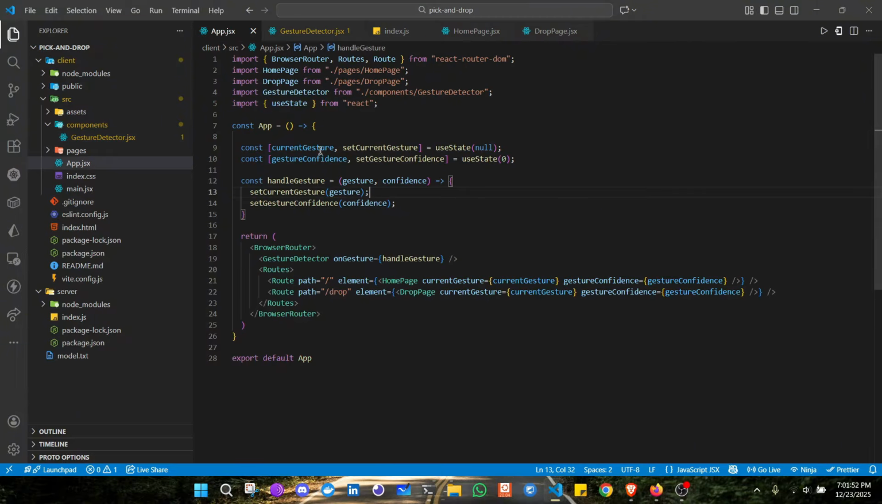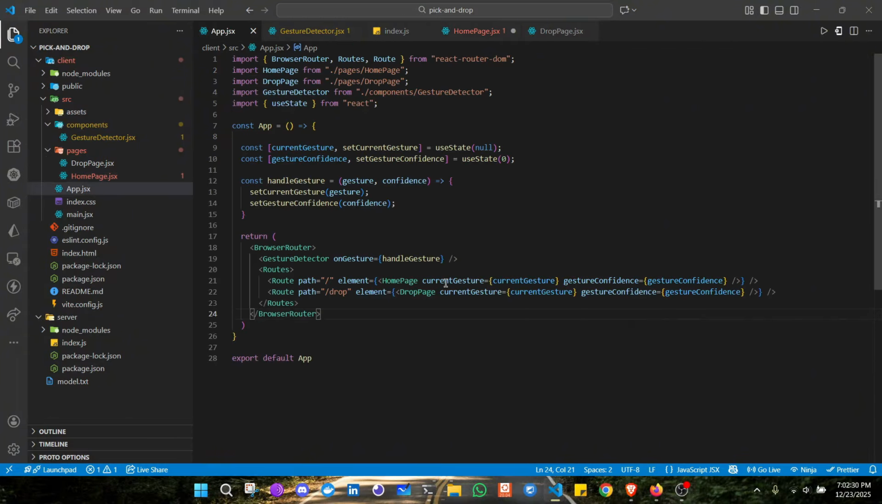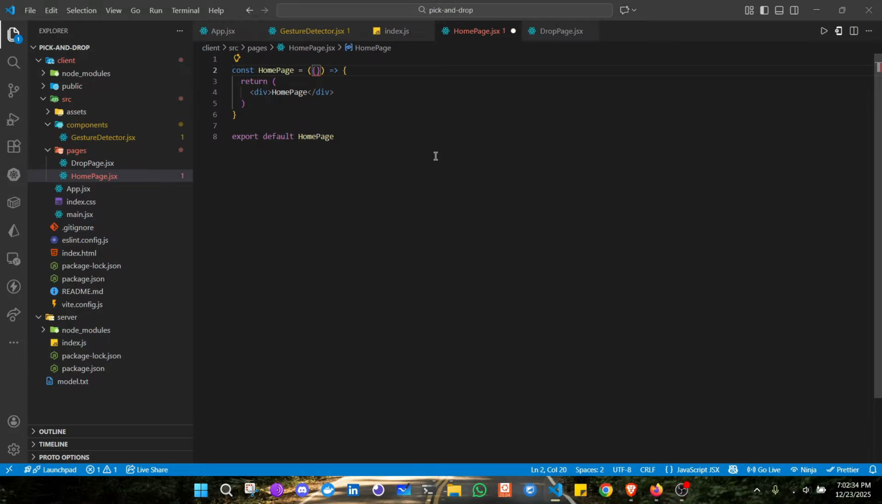So now we have all the states to control the grab and drop. We have the gesture, we have the confidence, and we have passed them to home page and drop page. Now let us create the home page first. So in home page, we have to receive the props that we were sending from app.jsx, that were current gesture and gesture confidence. So receive those current gesture and gesture confidence.